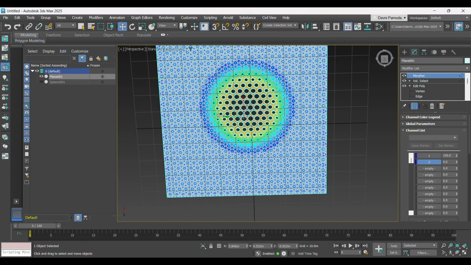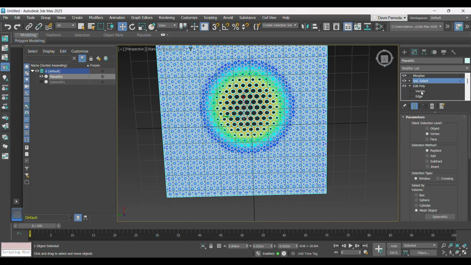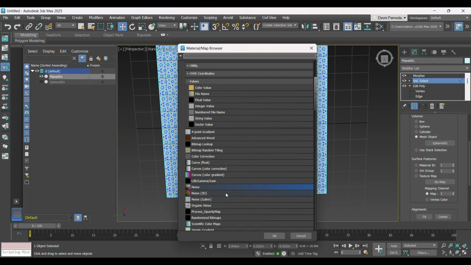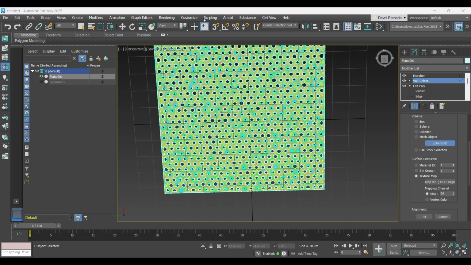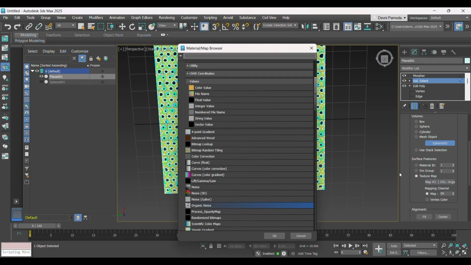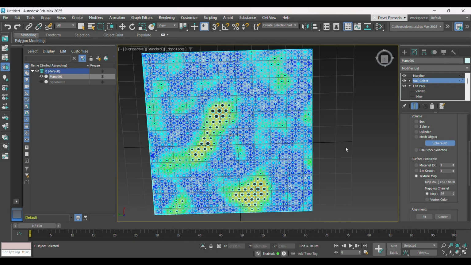Another quick feature in volume select is when you scroll down to surface features, you have the option of selecting a map, and here we select texture map, and then we can go ahead and add any map from the material manager. So I'm going to quickly add a noise map, and now you see it's a different facade.